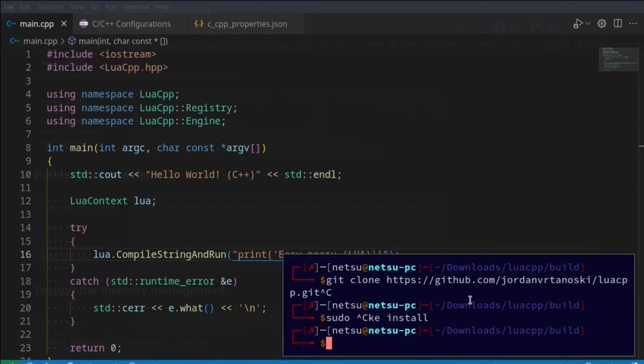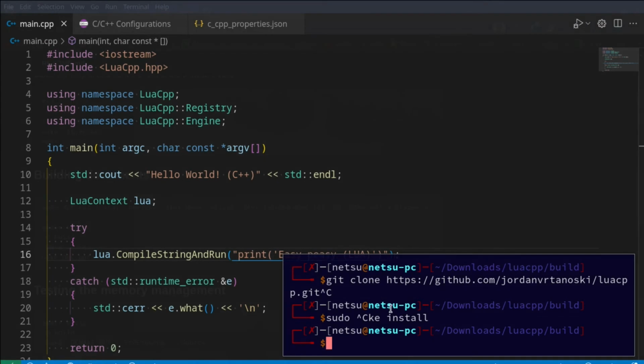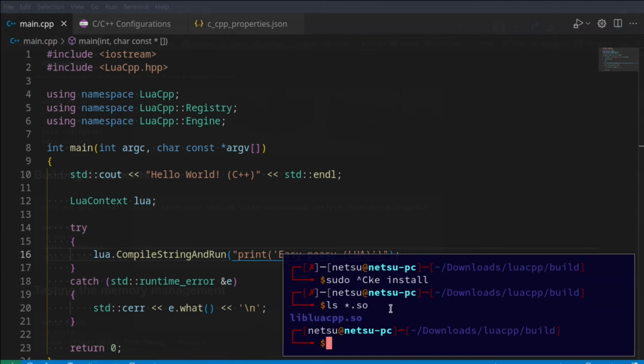Next up, this is very important. Otherwise, we will not be able to compile our C++ project here. We need to export the path to the location of the SO file in here. So if I go ls and in .so, you'll see we have a libLuaCpp.so. This is a shared object. We need to create a path that says, hey, the shared object is in this directory.